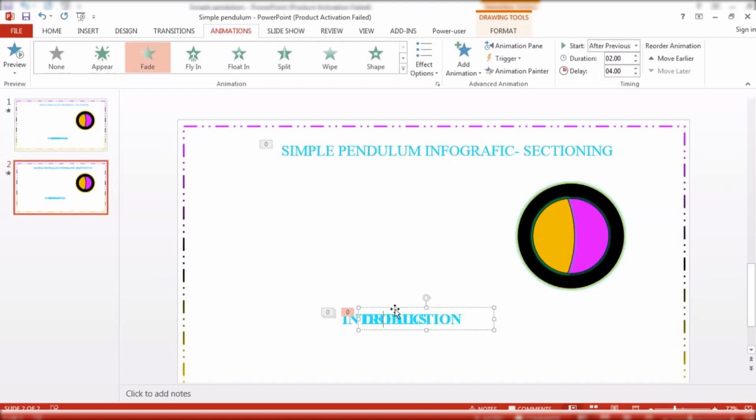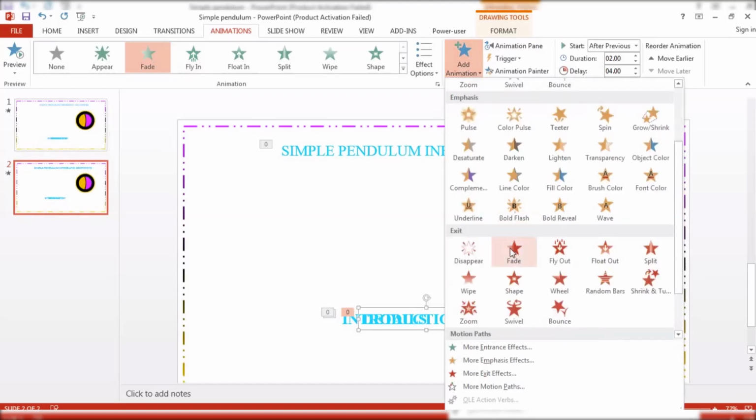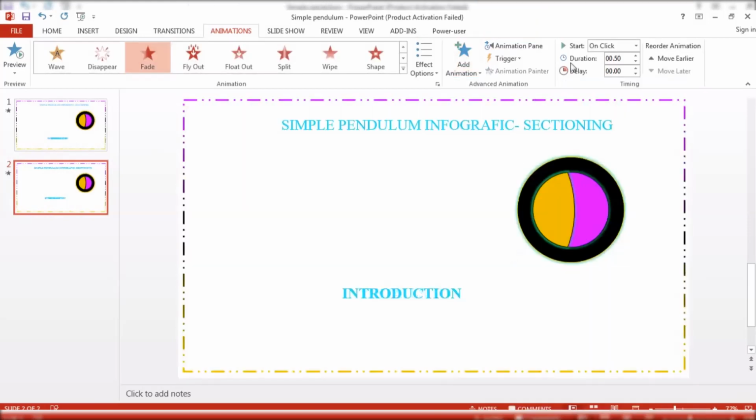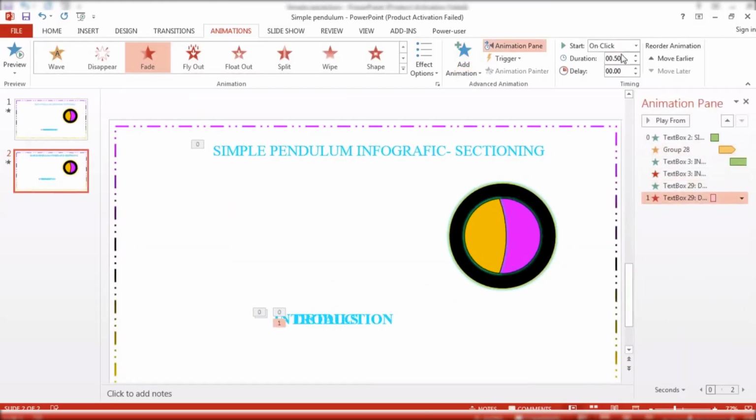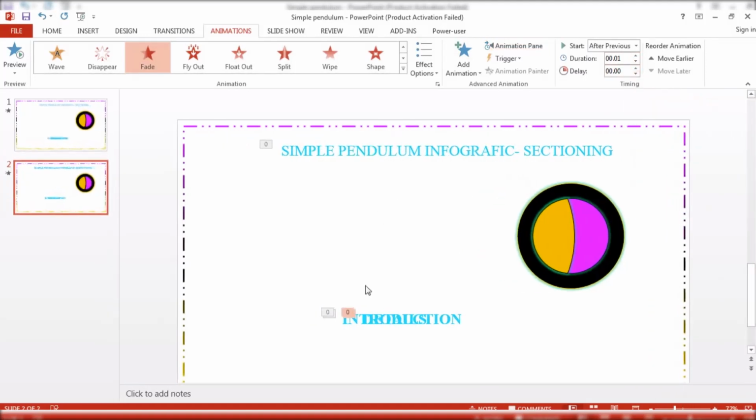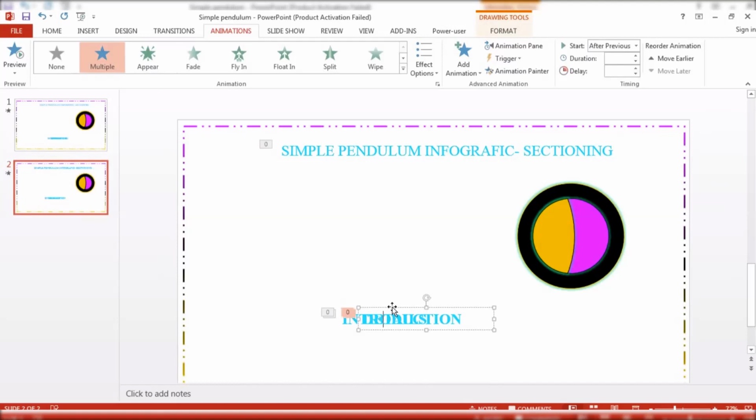Duplicate this. I mean, we need to add the fade out animation. Okay, fade out animation we need to add. Animation pane and set it after previous. Now set the duration and delay as I am setting, because even a single animation mistake can cause the entire disturbance for the whole animation.